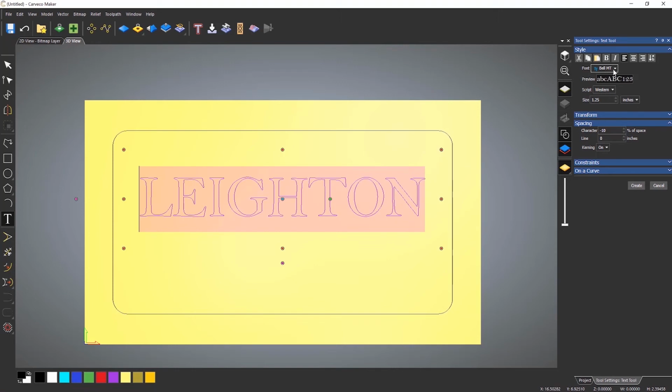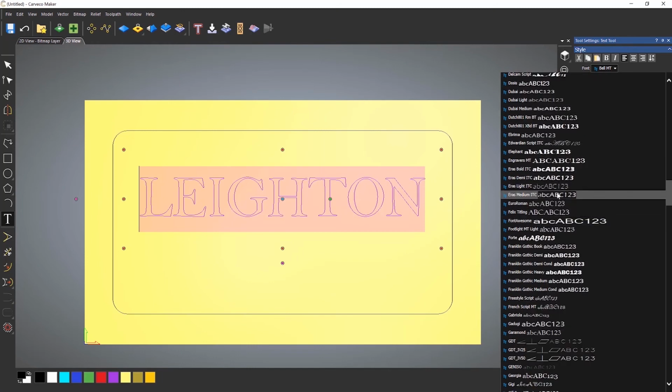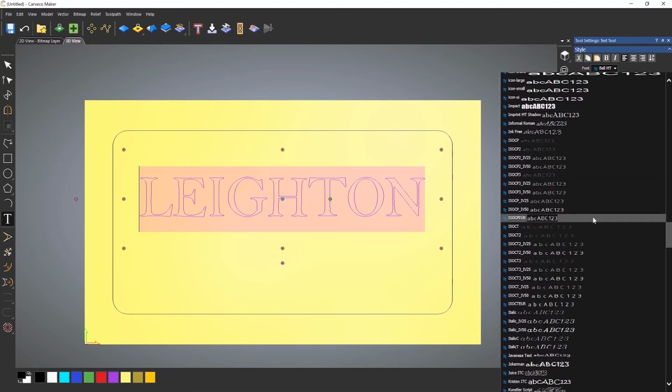And I'm going to change the actual font. So let's say I'll come down here. Here you can see all of the fonts that are installed in Maker. Now, if you want a different font, all that you need to do is install it on your machine. So you just double click the font and you'll have an option to install the font. So just install it. Next time that you restart Carveco Maker, it will show in the list.